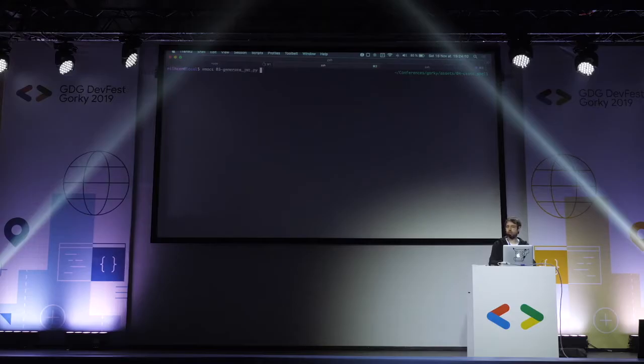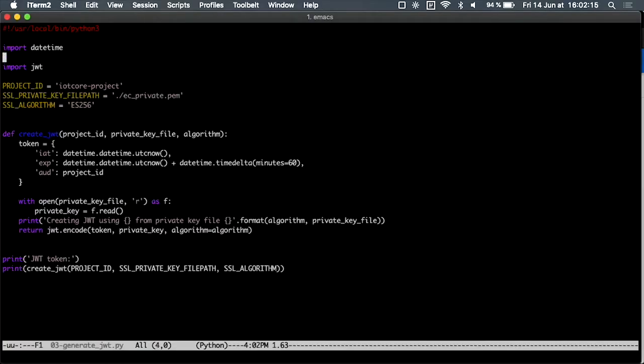And how it does it, it's using JSON Web Token. A JSON Web Token, if you're not familiar with that, is a token in a JSON format where you specify when your token was created, like it was created now, when your token will expire, it will expire in 60 minutes, and you just specify your Google Cloud project ID.